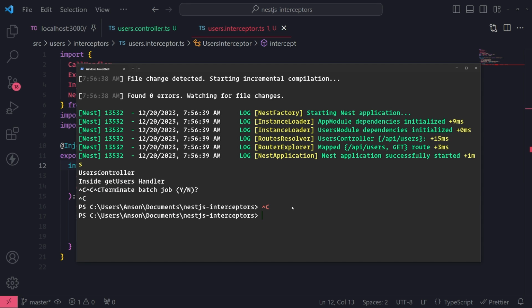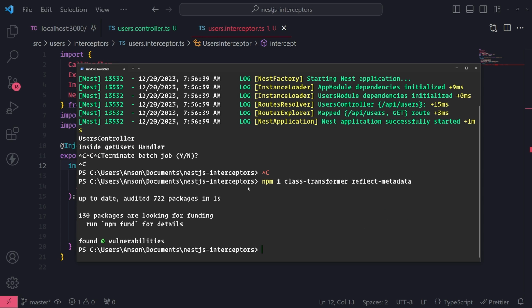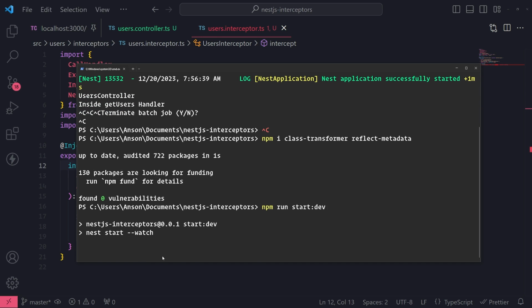So what I'm going to do is install two packages. I'm going to install class transformer, and I'm going to install reflect metadata. So class transformer gives me decorators that I can apply on my class fields, and reflect metadata is needed to actually use class transformer. So let me run my server again, and it's actually very easy to use.